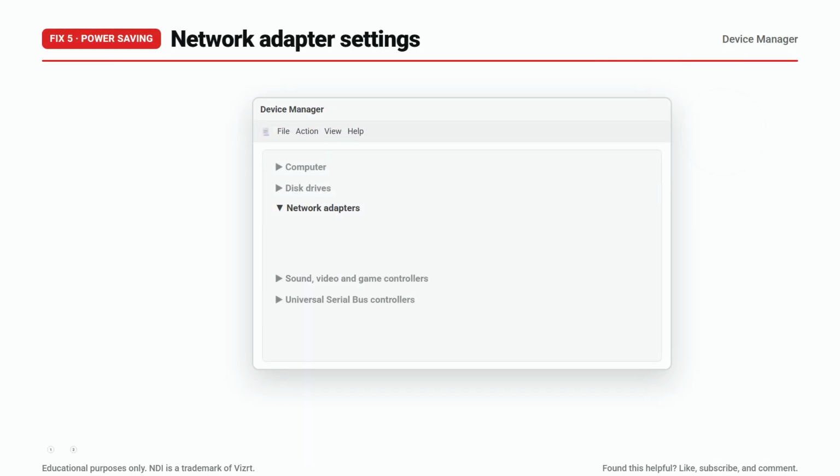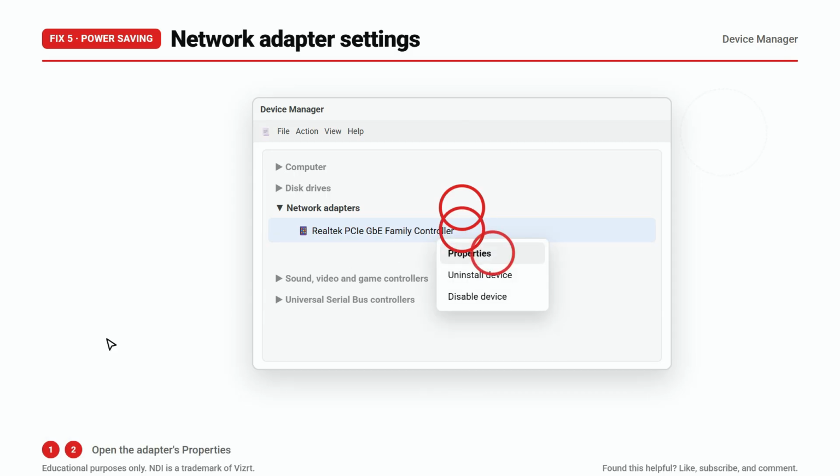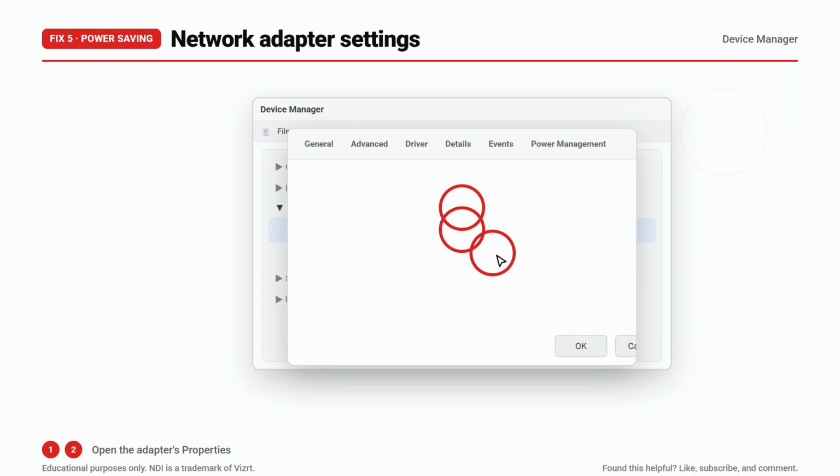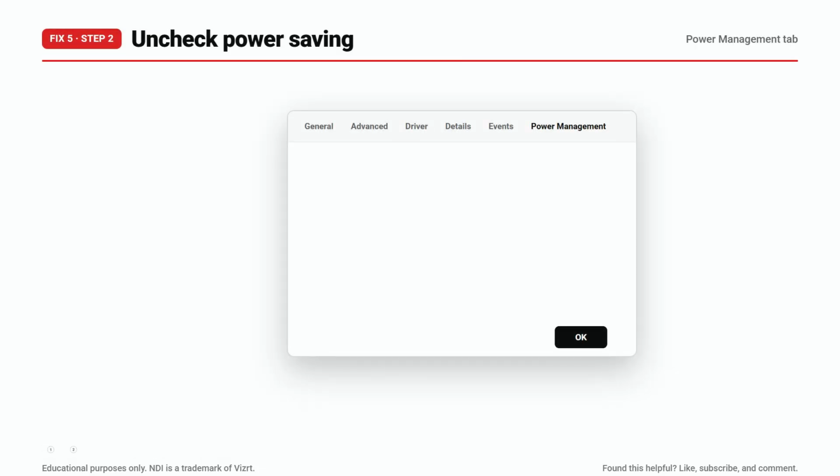Fix 5. Stop Windows from power-saving your network adapter. Right-click the Start button and open Device Manager. Expand Network Adapters. Right-click your network adapter and open Properties. On the Power Management tab, uncheck Allow the computer to turn off this device to save power. On the Advanced tab, set Energy Efficient Ethernet to Disabled. Click OK and retest your NDI stream.